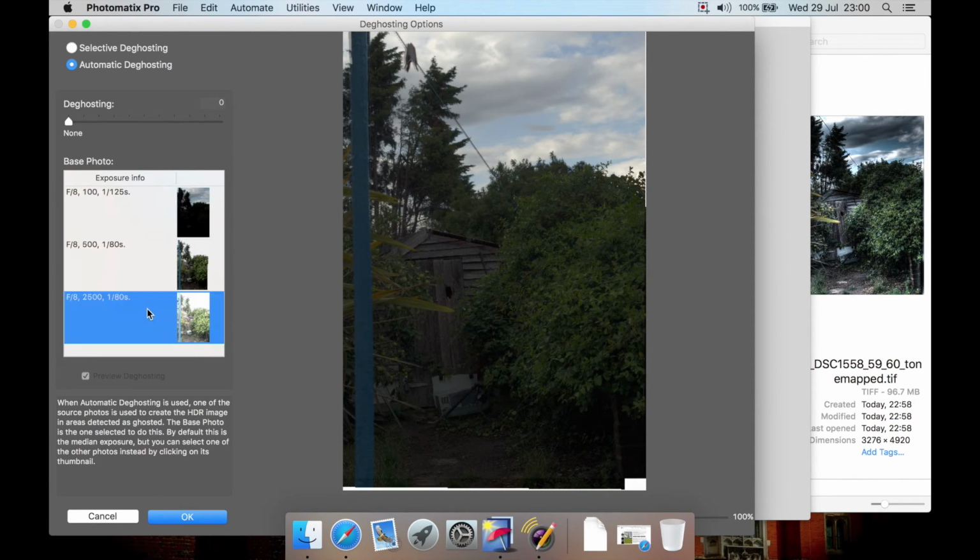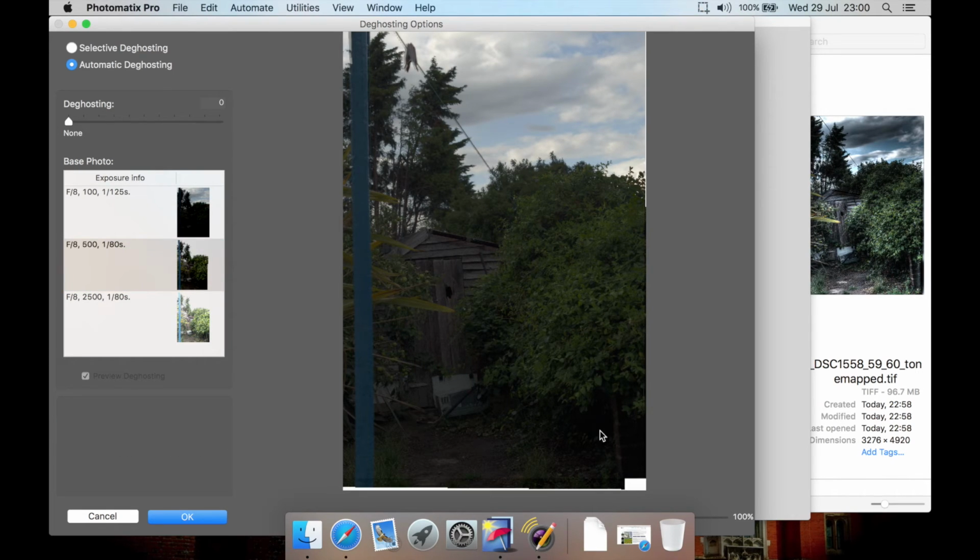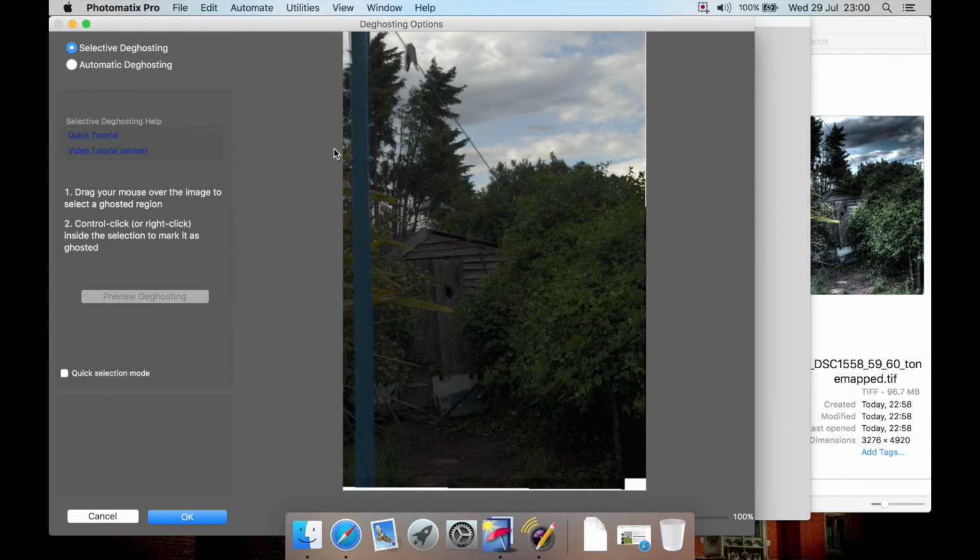Okay, then for automatic, we can select the different ones here, but that's what it's tried to do. The bottom and sides have gone a bit wonky, but it looks like there's very little ghosting. There is a little bit up here, I can see, maybe a little bit on the close peg. Let's have a look at selective and let's see what we can do. Let's draw around this image. Let's right click and mark it as a ghosted image. I'm going to do the same sort of thing here as well and mark it as a ghosted image.